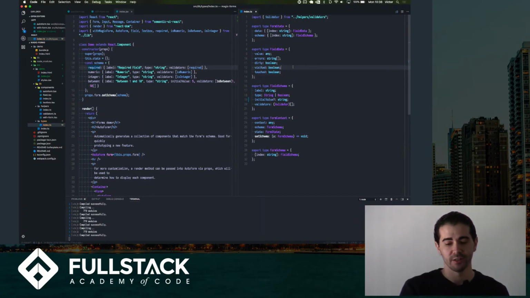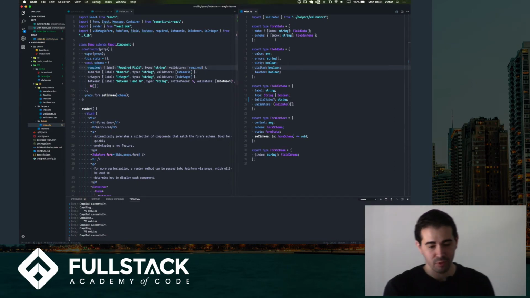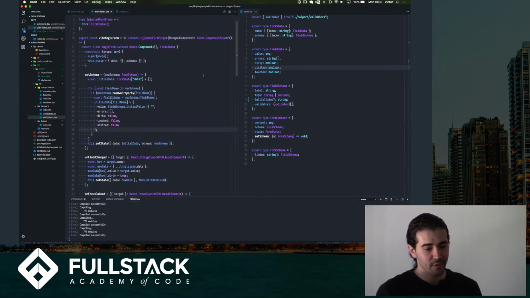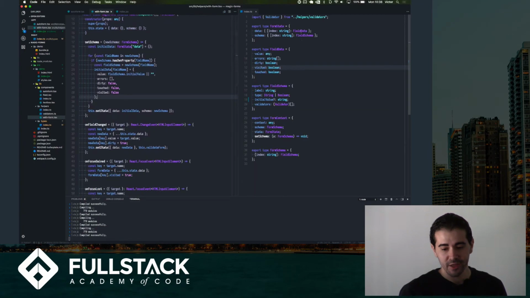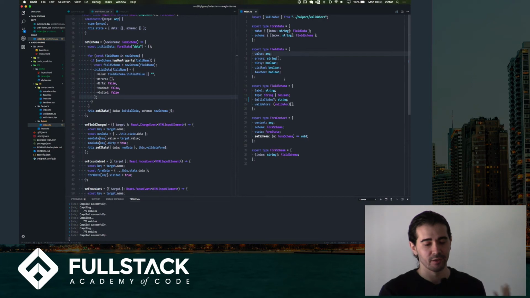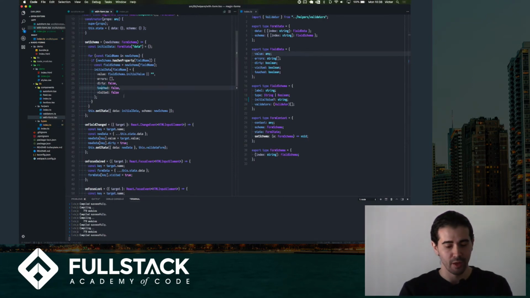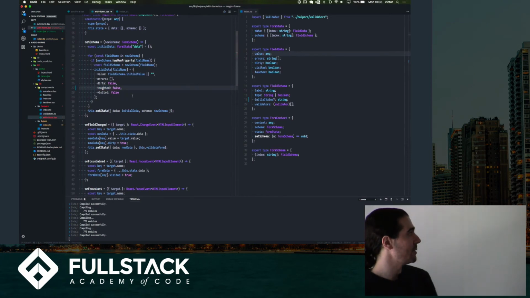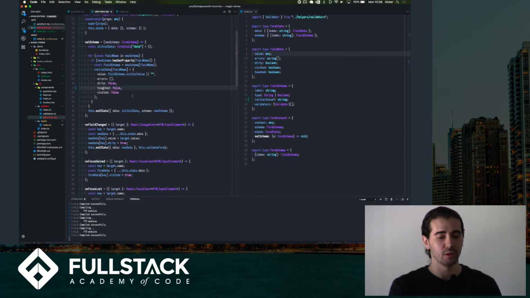So as you can see here on the right side, my form state contains two properties. One is data and one is schema. And the data is of type field data, or a collection of field data objects. So basically, each field must have a value, an errors, a dirty flag, a visited flag, a touch flag. And when you're working with this, if you at any point provide something that doesn't match the type you specify, the compiler will complain.